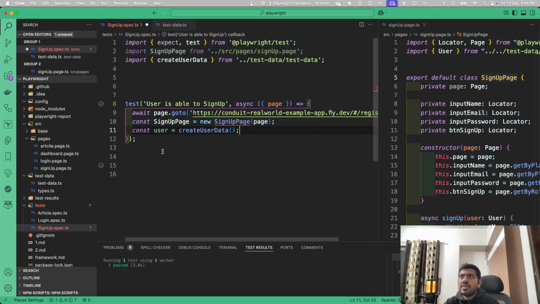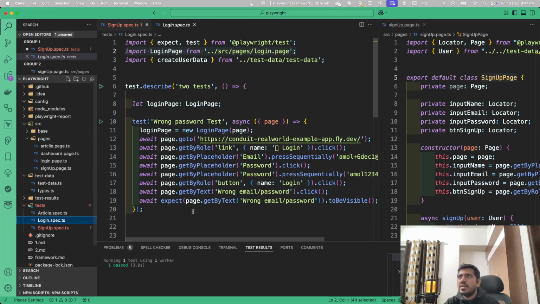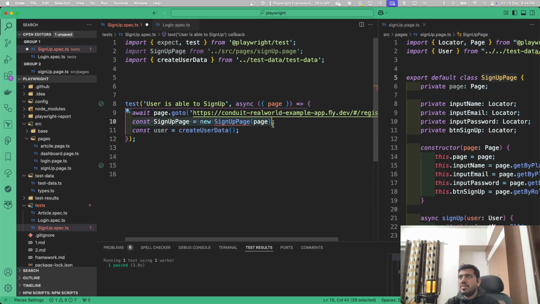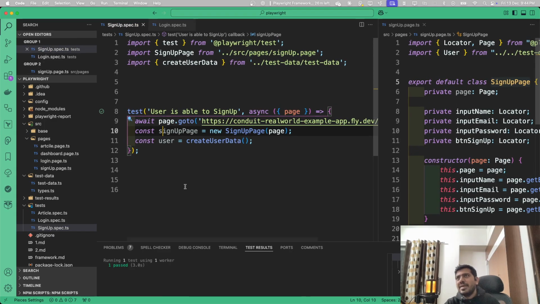What is it that I'm missing? Anyone observe something that I'm not doing right? Login page. No, this is how we initialize, right? Did you get the issue? What was the issue? I relied on the copilot. Yes, capital. I was trying to assign the same thing to the same thing. It was not working. Once I changed it to small, it started working. Good catch, very good catch. Really happy that you're paying attention.